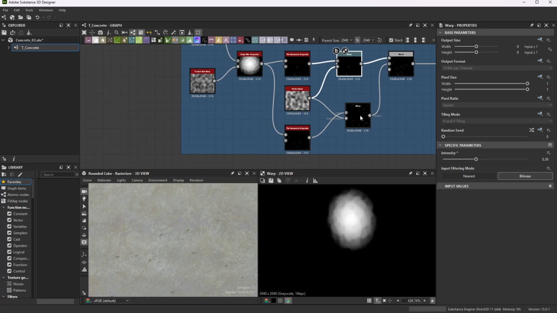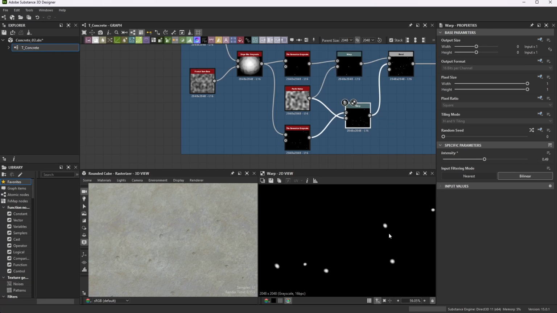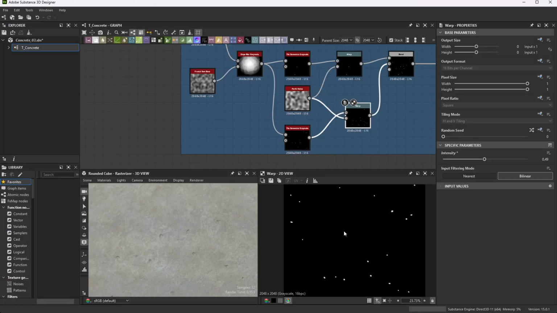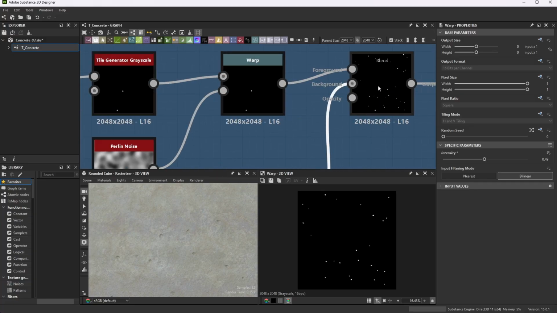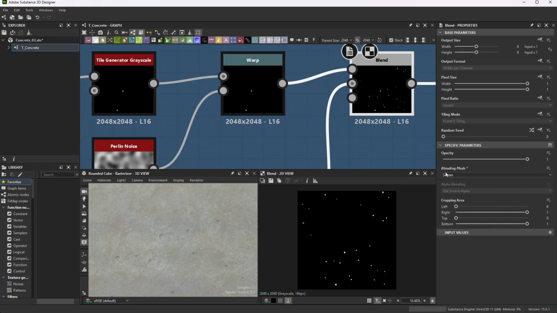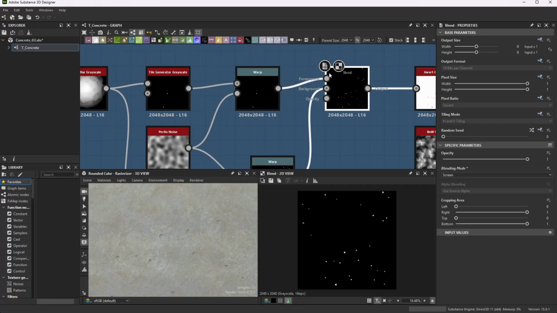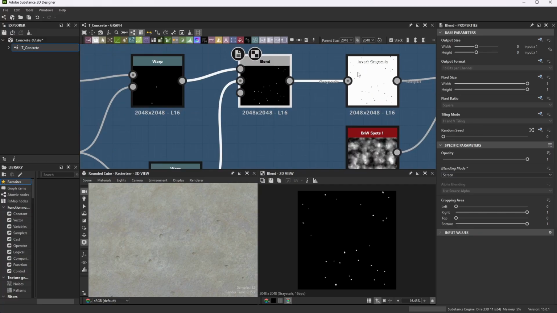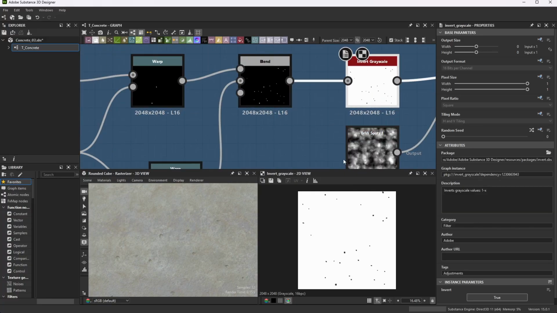Do the same thing with the bottom one. This time we'll warp it 0.49. And you can see it just kind of warps them just a tiny bit, stretches them out, pulls them into different orientations. Now we'll blend them both together. We'll do screen, so the light on light. And there you go, blend those together. And then let's invert grayscale so we get black on white.